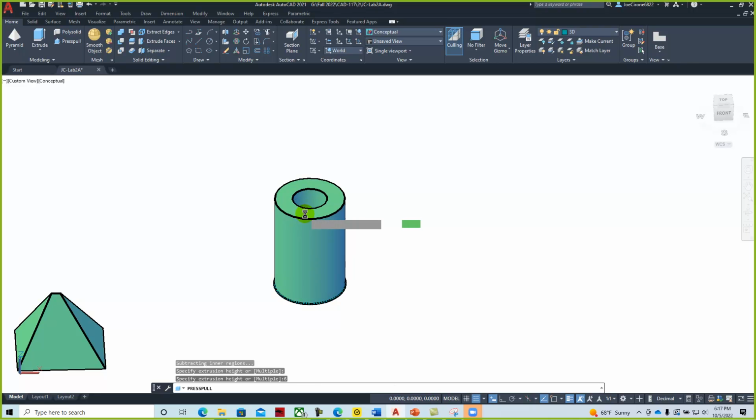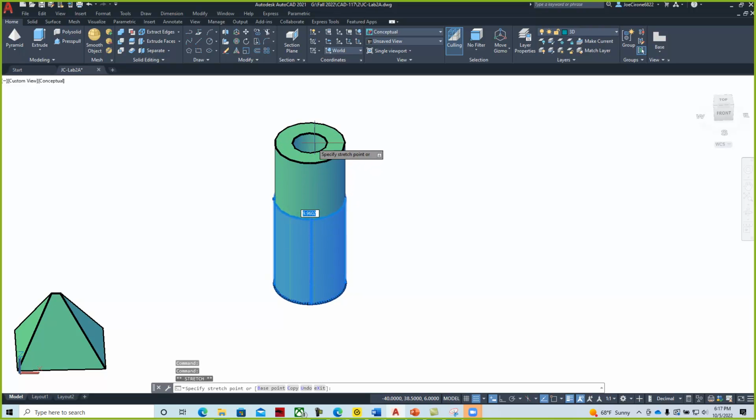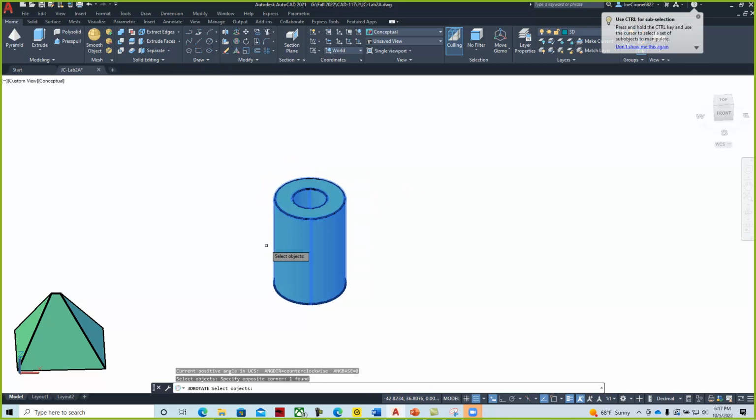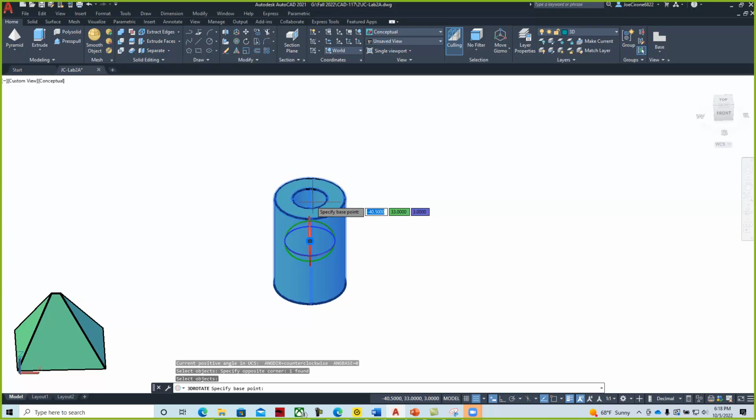You can take that to 6 units. If you click on it, you can always change that by clicking on that arrow. So let's say we want it to be 5. Bring it back up to 6. 3D rotate. Select our part. Hit enter. Place the gizmo. Typically I'll place it on the part.